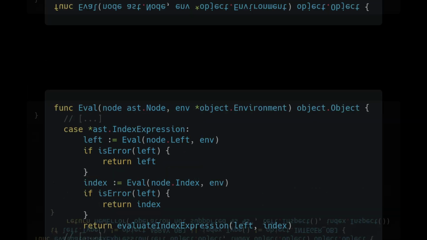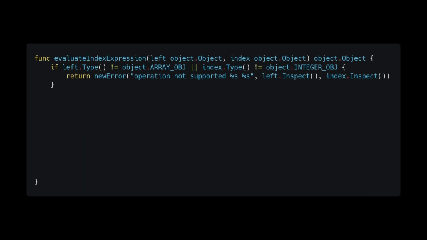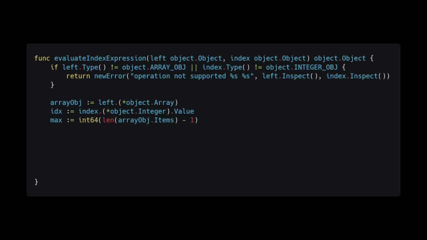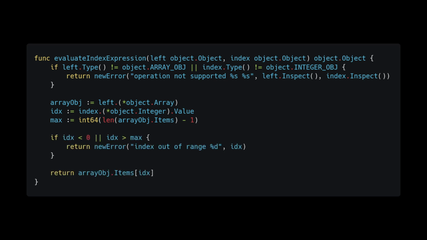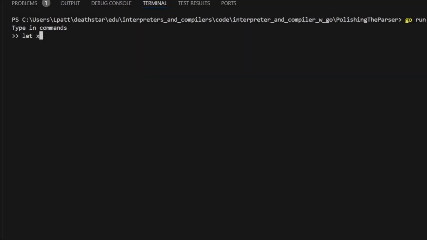The helper method will be called evaluate index expression and will take the left side array and the right side index. The first thing that we want to do is check to make sure that the data types align, otherwise we're going to throw an error. Afterwards, we extract the actual array from our node, we extract the integer value from the index node, and last we determine the max value that our index can be for this array. We do a quick error check to make sure nothing is awry, and then we return the object in the array. Pretty easy. And with that, you should be able to use arrays and indexes anywhere in the code base.